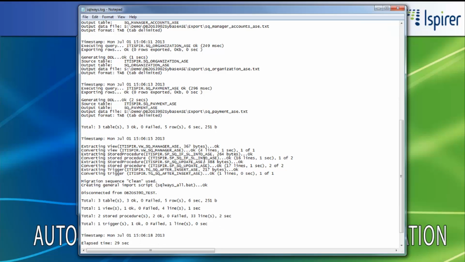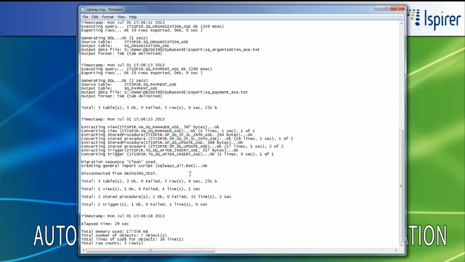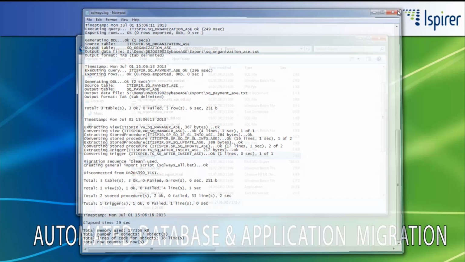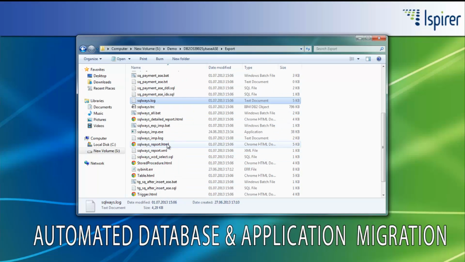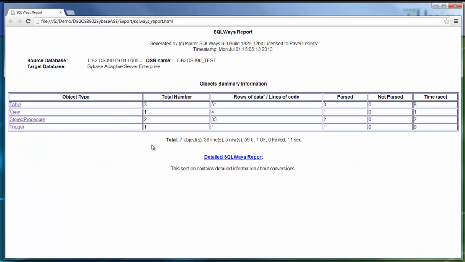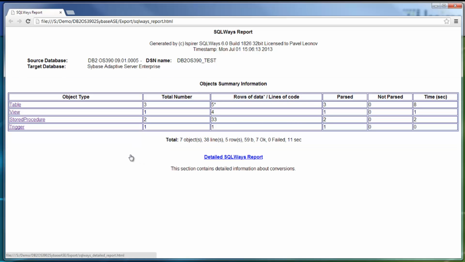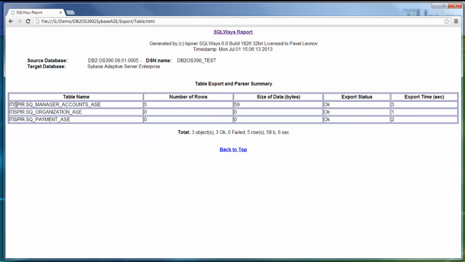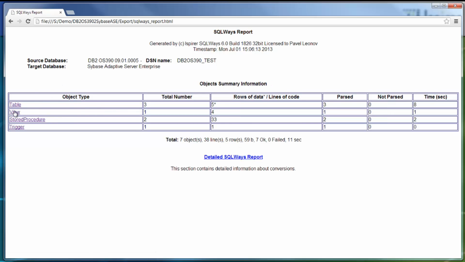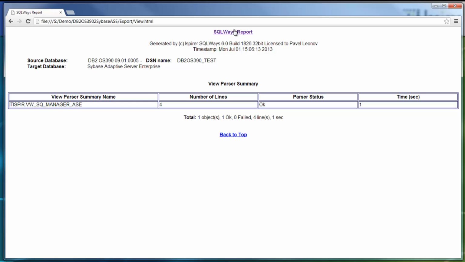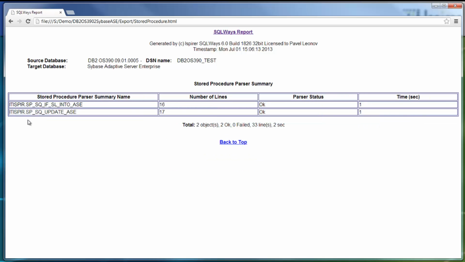At the end of the export log file, there is provided a summary information per each object type regarding the number of objects, the common size of data, number of rows of data or lines of code depending on the object type, the export status regarding whether there were any failures or not during the export process, and the total information of the whole database export. Similar information, but in more readable format, is provided in the SQLbase report HTML file. There is a summary table with the complete export status and statistics per each object type, and there are also tables with a list of objects and more detailed statistics for each object extracted from DB2 OS 390 database.